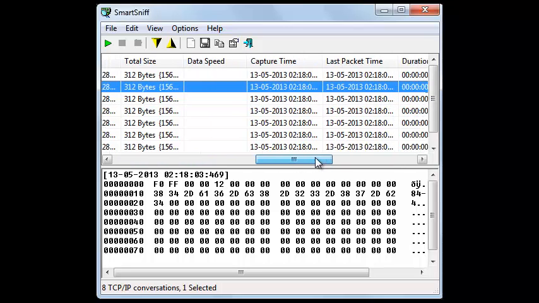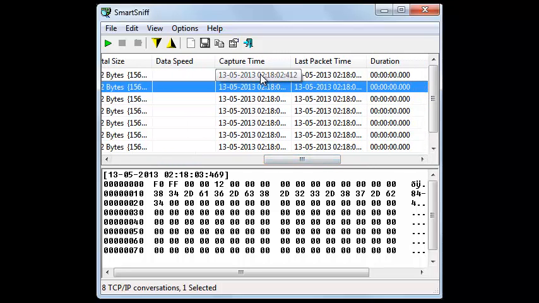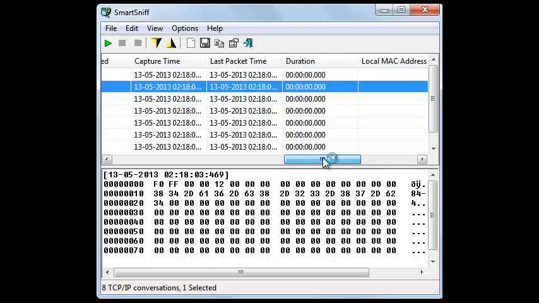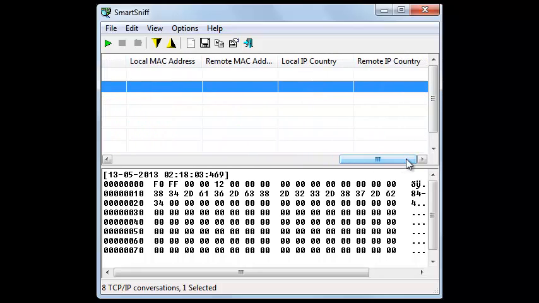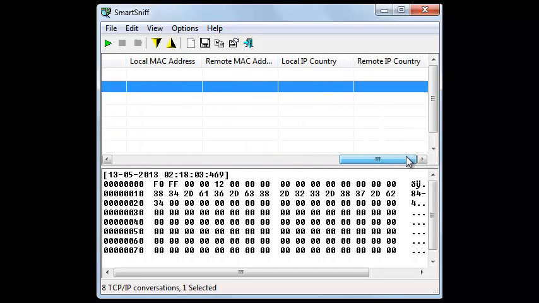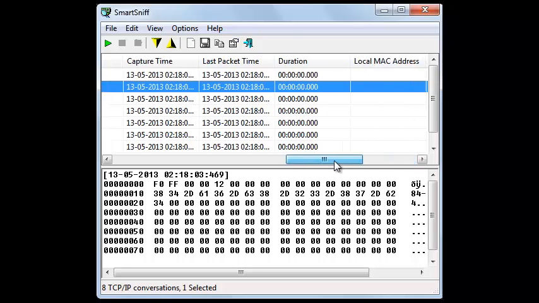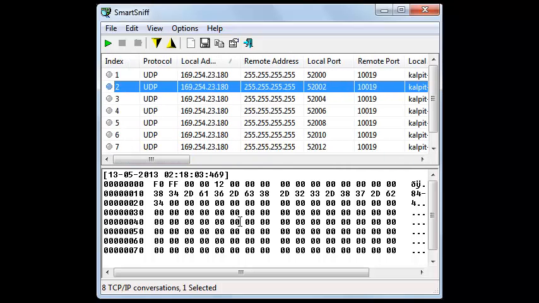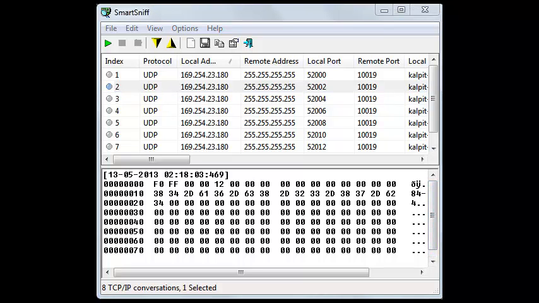And these are the time at which it was captured, duration, and to see this local IP and country IP, we need to install some other files. For now I don't have those files, so it is not displaying the local IP and remote IP. This is the stream conversation in the lower pane, which is displayed in hex mode. This was a brief description of this tool. Thanks for watching the video.